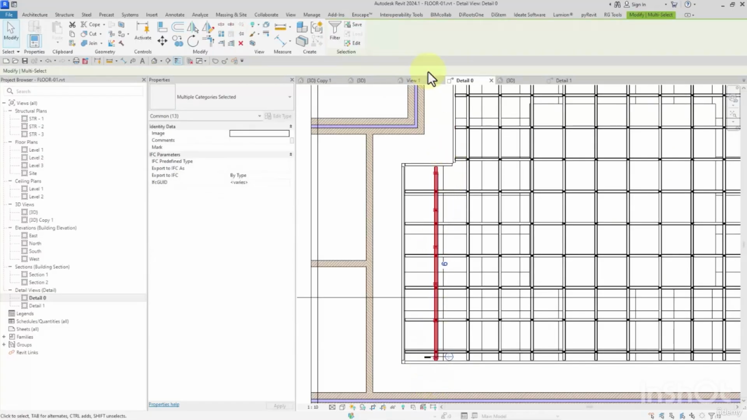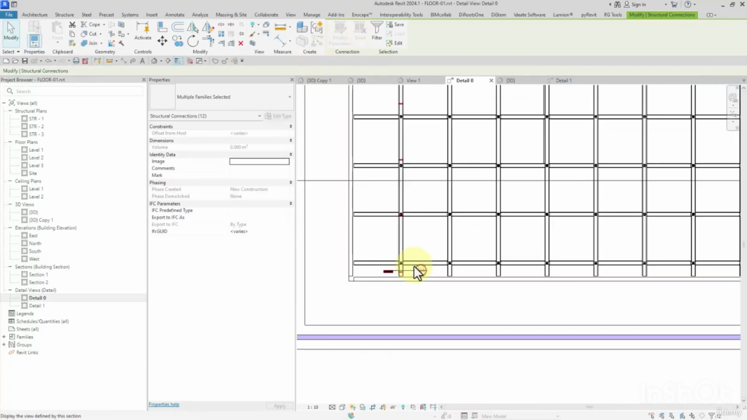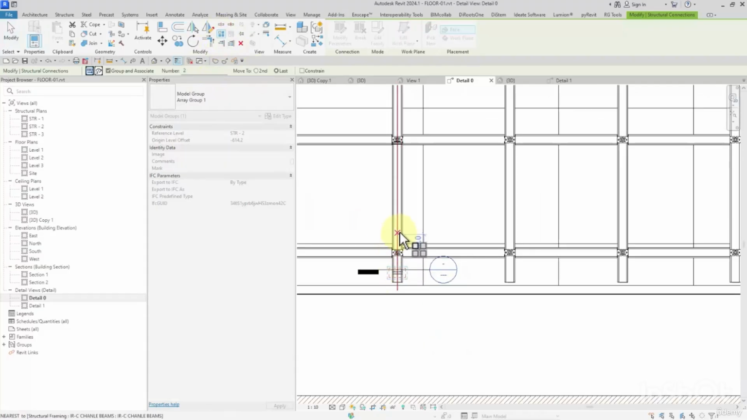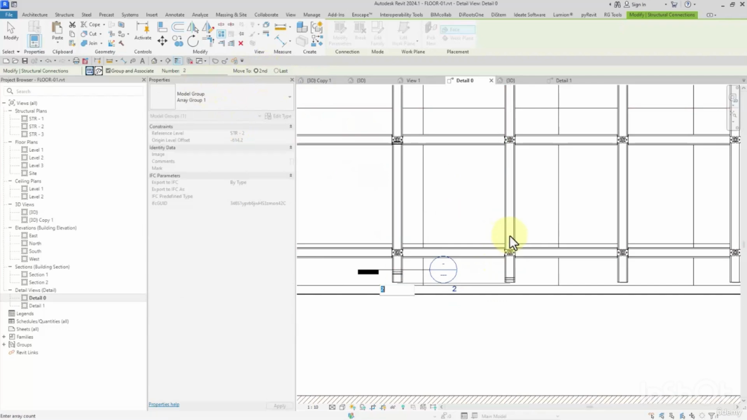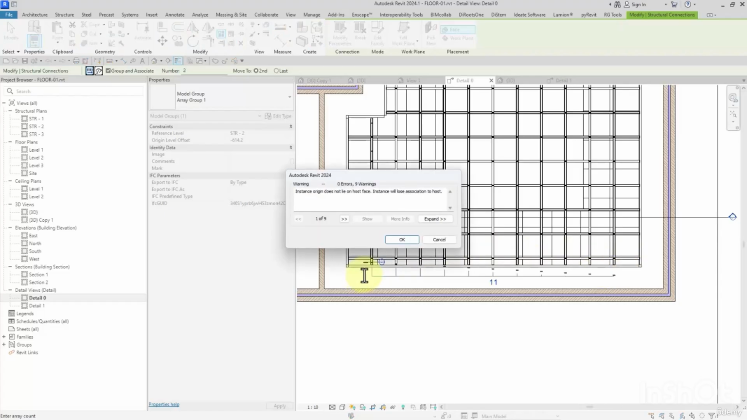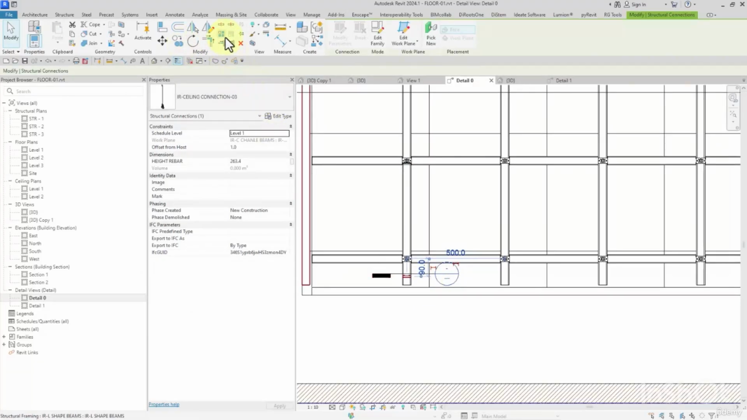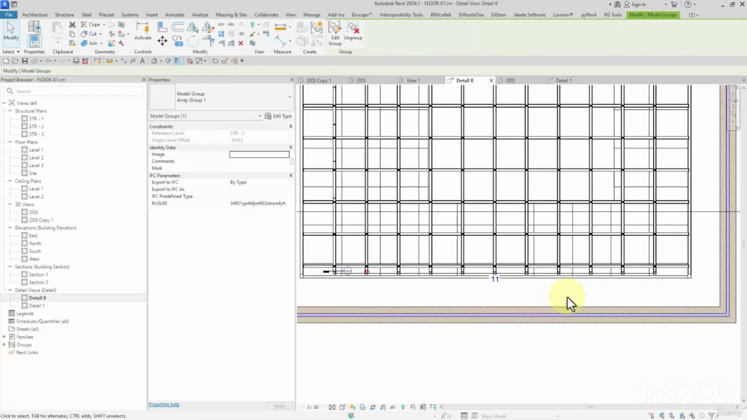Let me see. I select these, filter, model groups, I ungroup them, and I select one of them, array, from this part, move to second. I specify the second item, then I specify the value 10, 11. Let me see, array, move to second, 11, done.